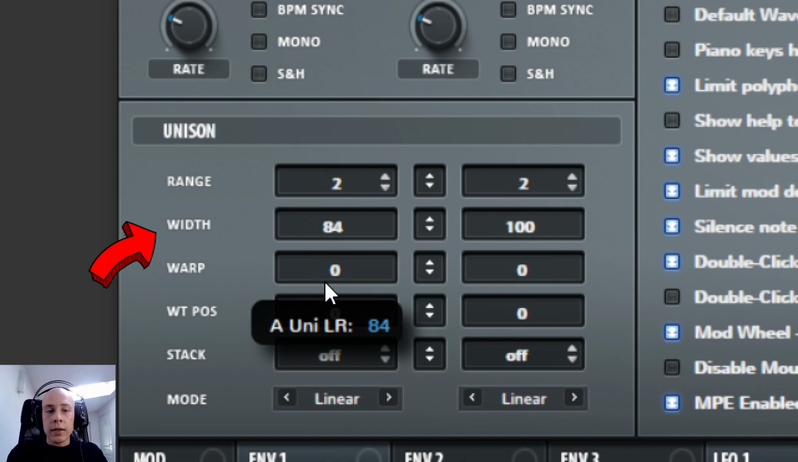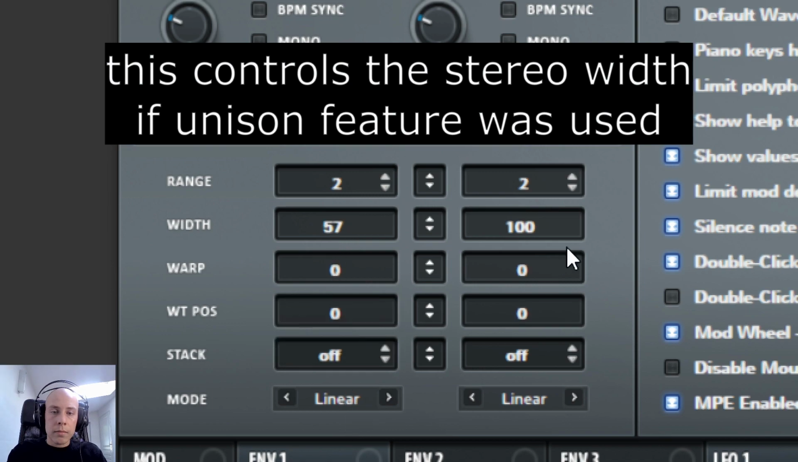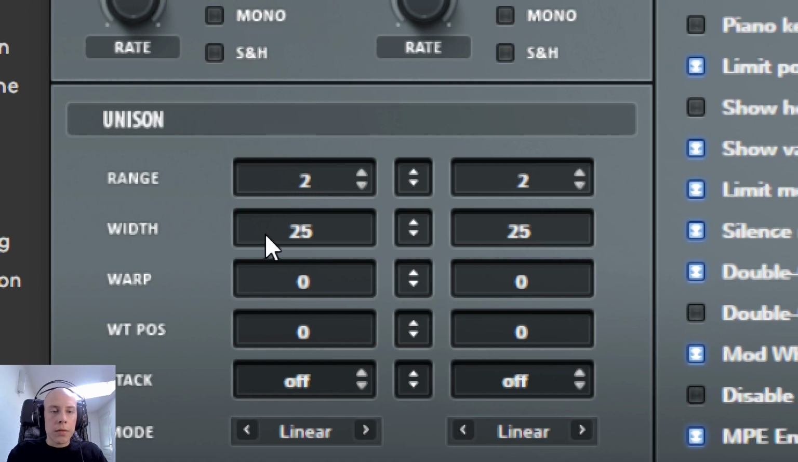Let's visit the Global tab. Here we can say how wide the unison spread is going to be. I will set the width to 25 in both oscillators because I want to keep my bass narrow.